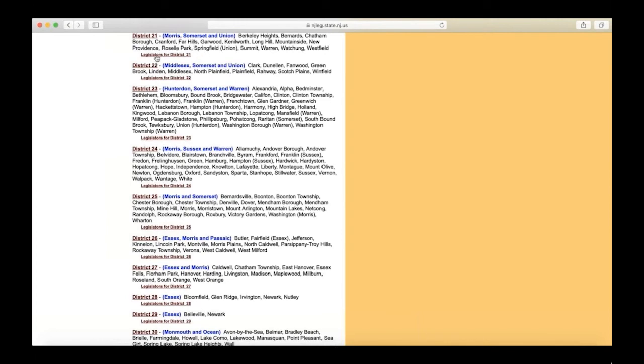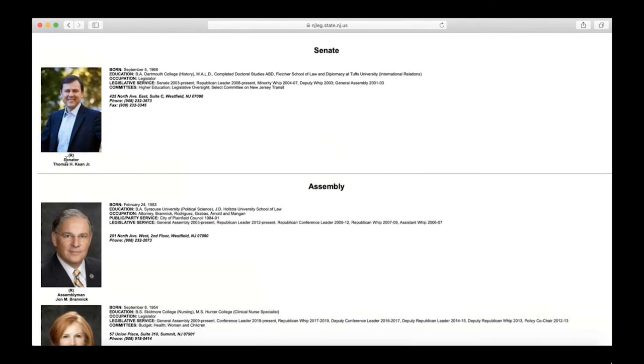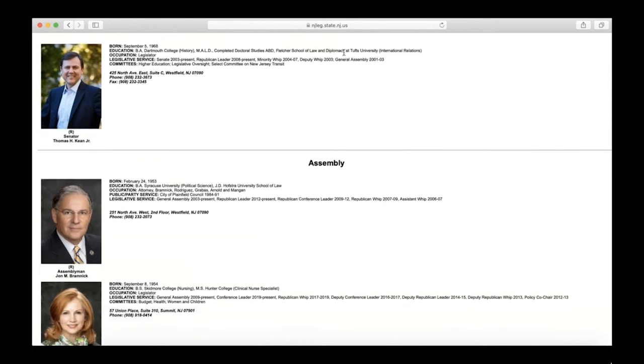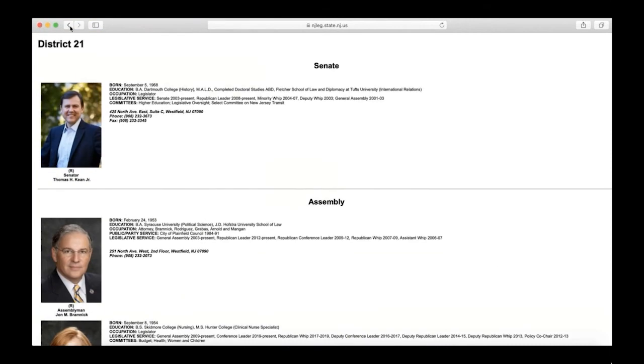So if we click here, the smaller link for legislators for District 21, it brings up a separate page that has the photo, name, political party affiliation, as well as the contact information for each legislator. So every district has one senator and 2 assembly members. They make up the legislative branch of state government. So this is another option to find out who your legislators are.